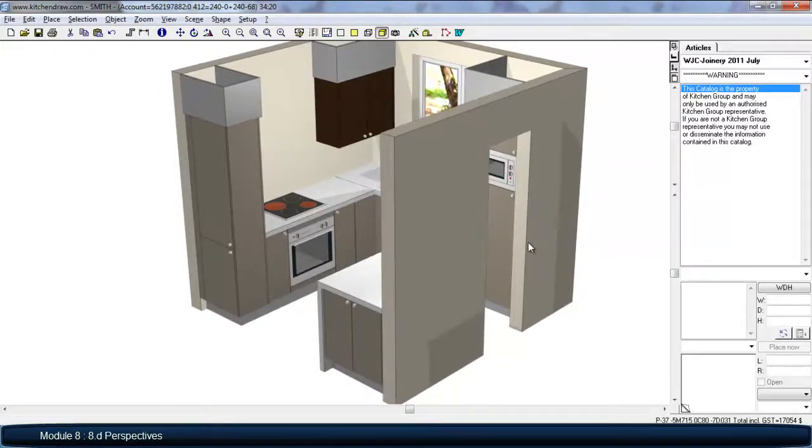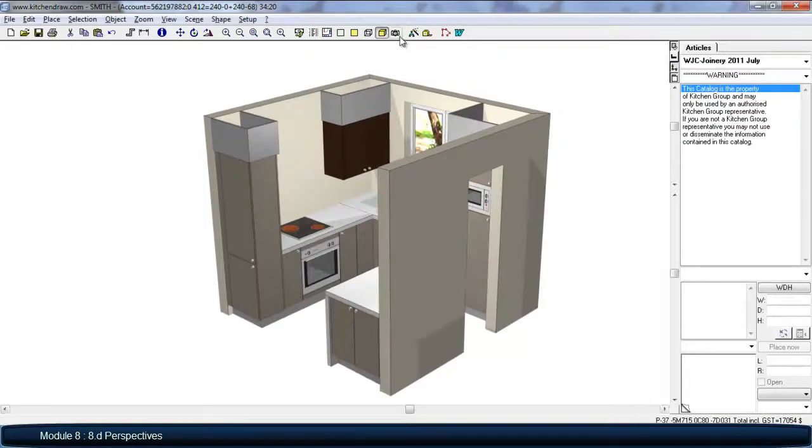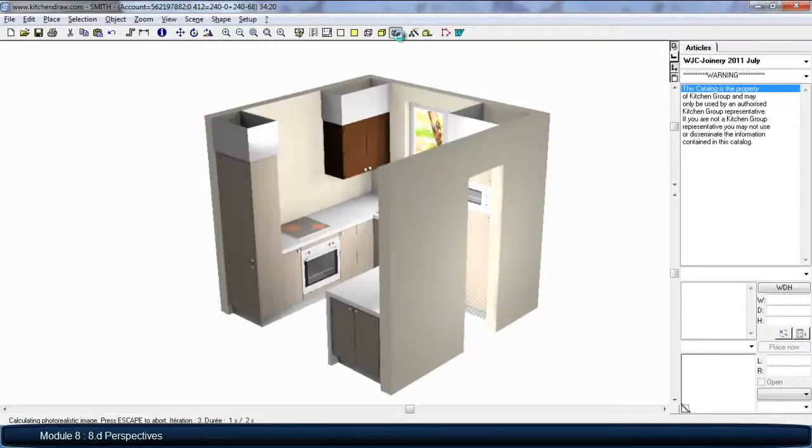There's also the option to view a final realistic perspective, but this only becomes available once you've uploaded Kitchen Drawer with lots of hours. So it may or may not be available, but it also takes quite a while to load. So that was the camera icon up the top here. Takes a bit of a while to load, but the image is a little bit better.